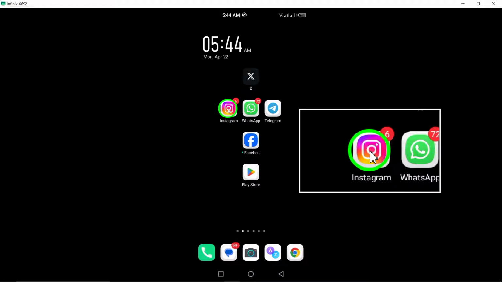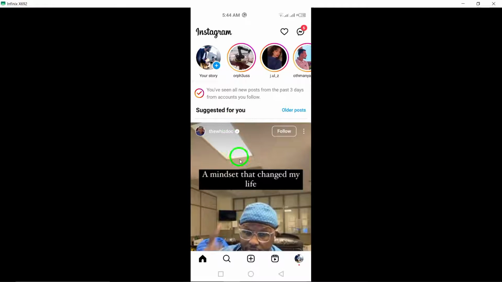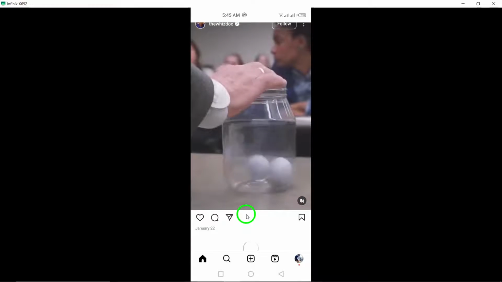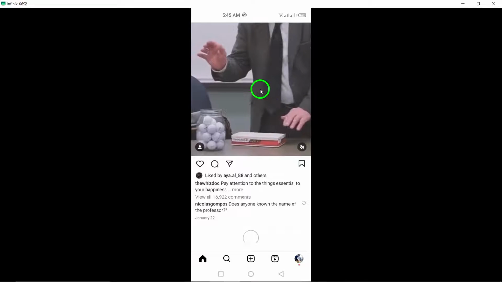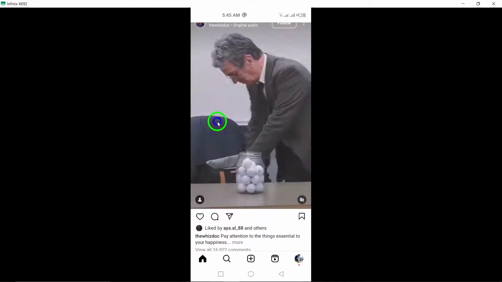1. Start by opening the Instagram app on your Android device. Instagram is a social media platform where you can connect with others, share content, and engage with posts through comments and mentions.